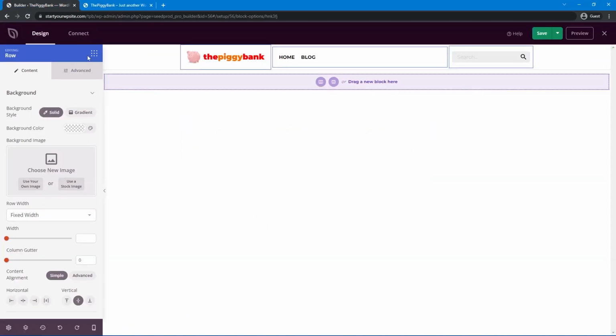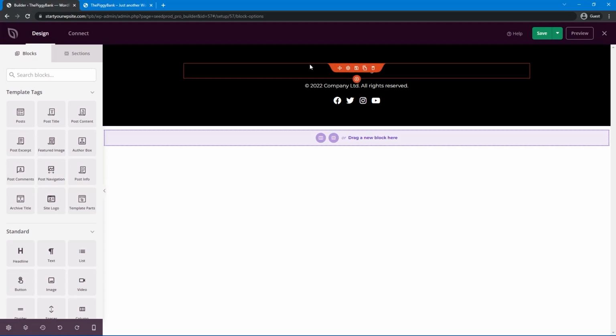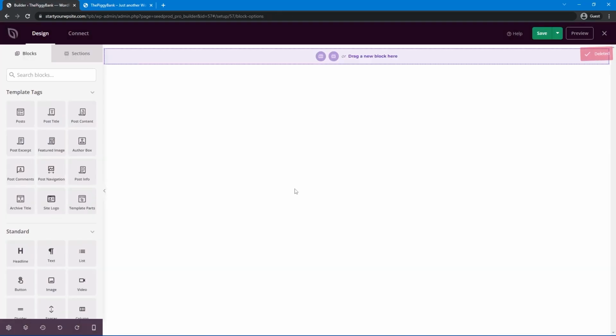Let's go ahead and find our footer template. We can save this one last time, make sure it's saved and close it out. And then we can look for our footer. Let's go ahead and edit the design. And I'm going to completely change this. So let's go ahead and delete this and we'll create one from scratch.